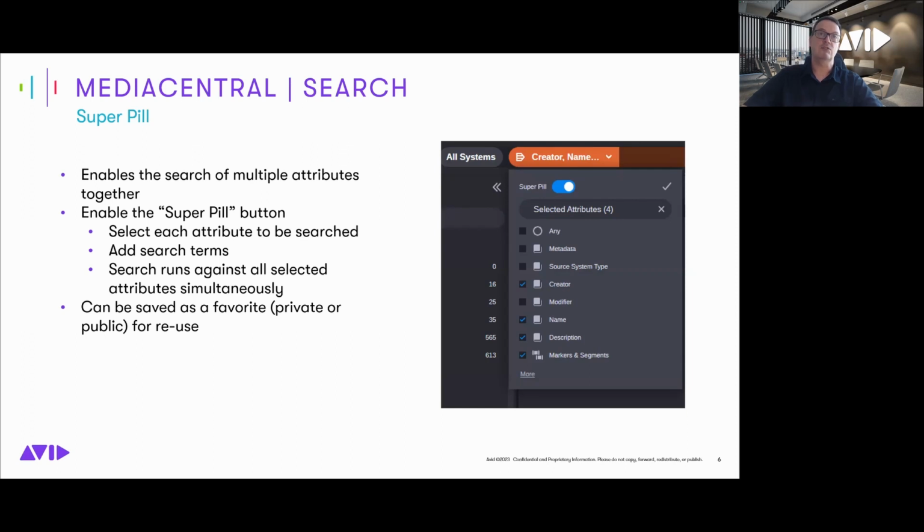I can save this as a Super Pill that I can then reuse later on. So I don't have to go and select creator's name, description, and so on every time I want to search. I can just select that Super Pill that contains all those metadata and just type Craig in it, and it will search across all those metadata with the same keyword.